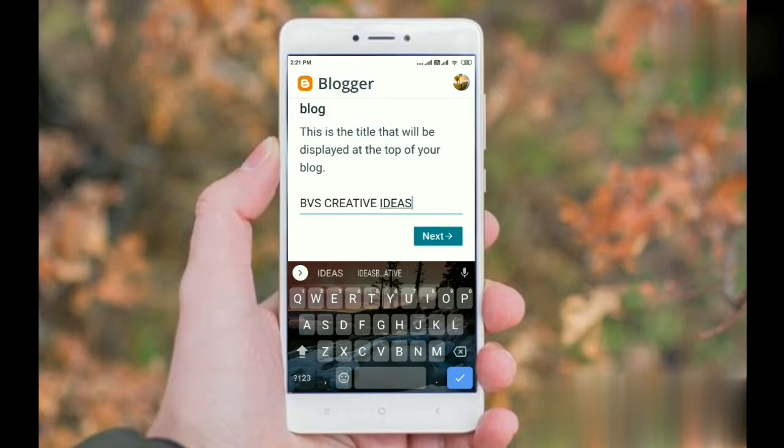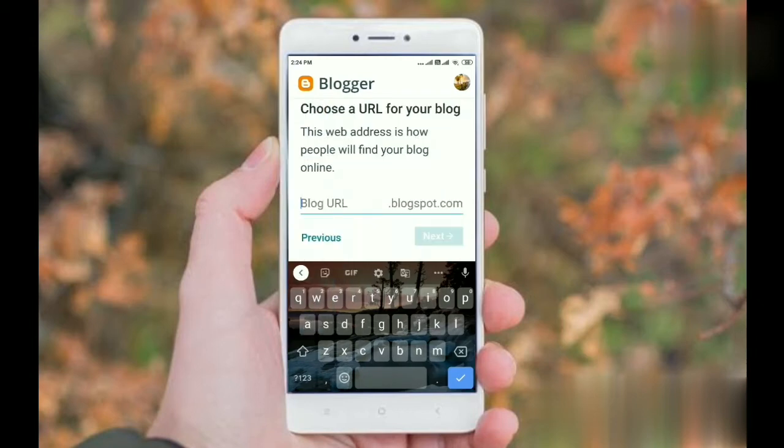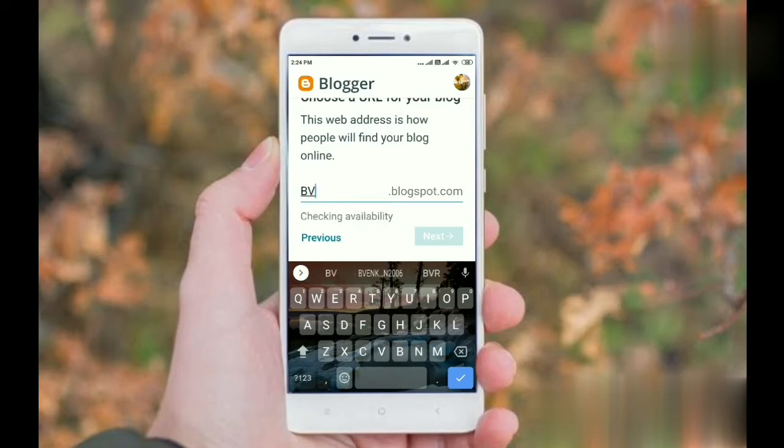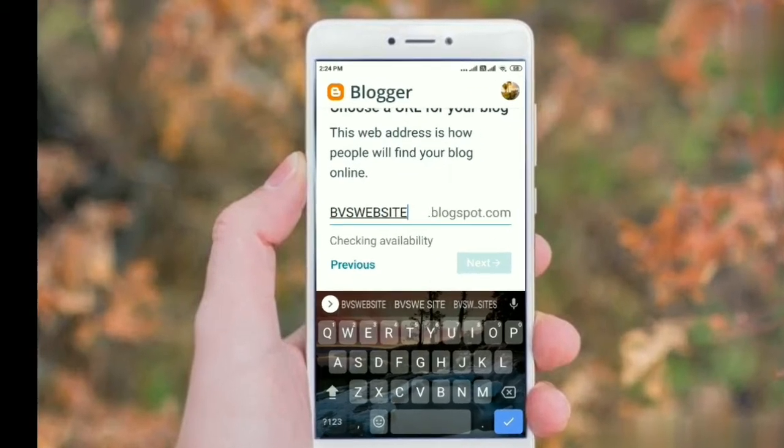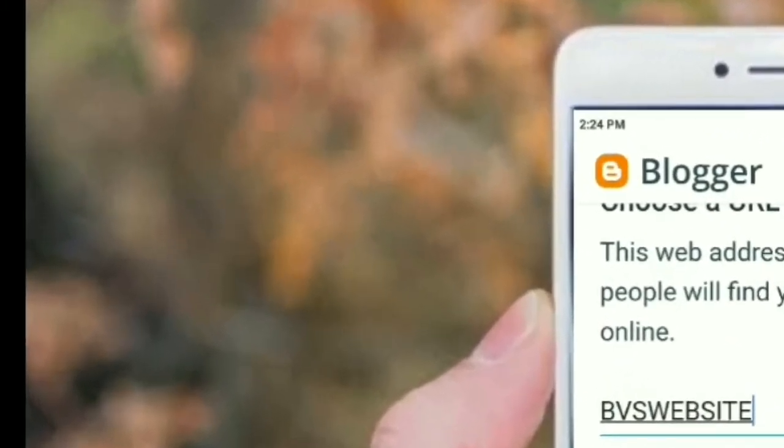and then click next. This web address is how people will find your blog online. So for example, BVS website, and click on next.